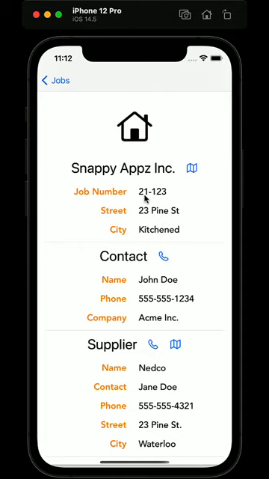None of the information here is required and is simply here as a convenience to keep track of jobs, job contacts, and suppliers. To back out of the detail screen, simply click the back button in the top left of the screen.